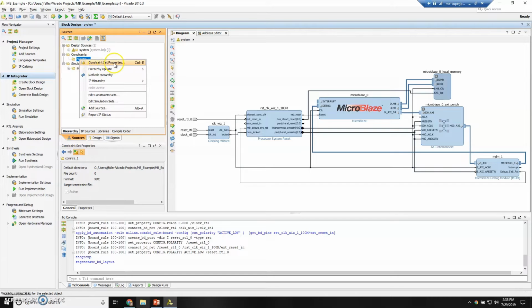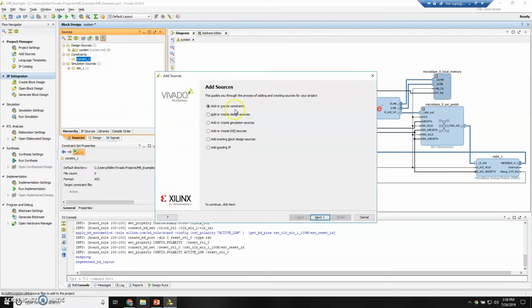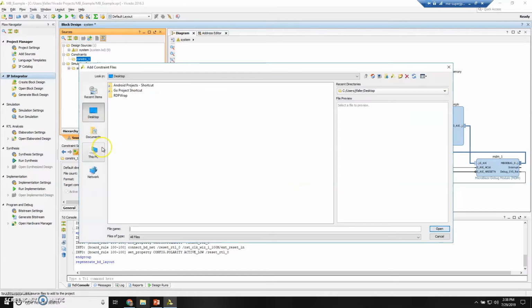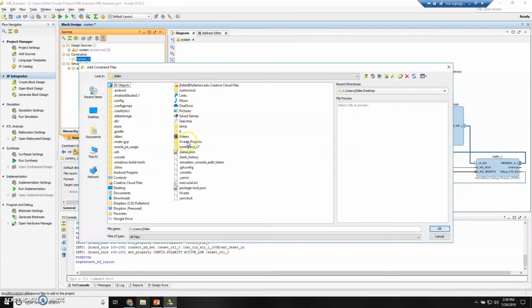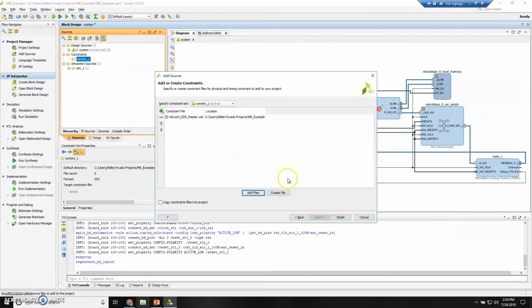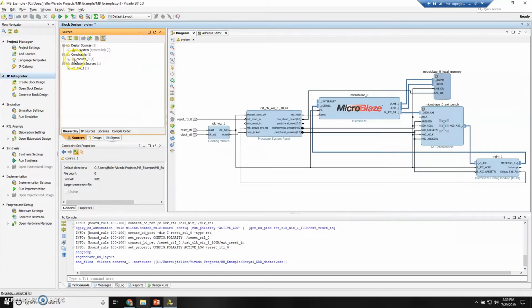So what you're going to do is you're going to add sources. Make sure it says add constraints. Hit next, add file, and then you need to navigate to that location again. So it's C drive. If you're using Windows C drive, users JFoller for me. JFoller, it may not be JFoller for you, maybe whatever your username is. And then you're going to go to project and add that file. Hit finish, and it'll add the constraints here.